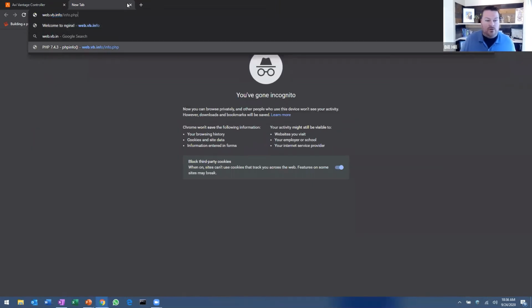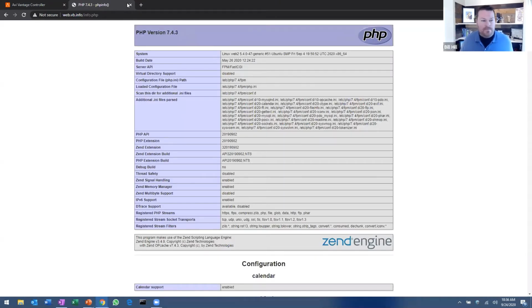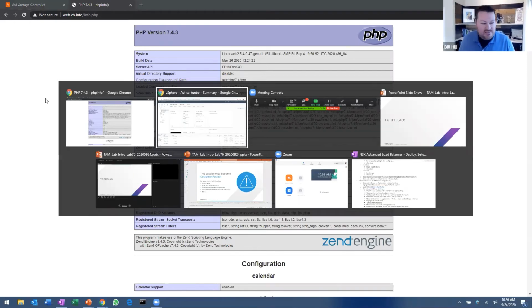And we're just going to load this. Okay, so by going to web.vb.info, you can see we have a PHP info. So we know we're talking to the server. And right here, it says web 2. Cool, so then we know that we're on web 2, but we went to web.vb.info. All right, pretty sweet. So let's kill web 2.